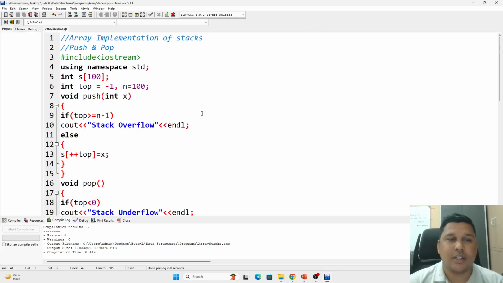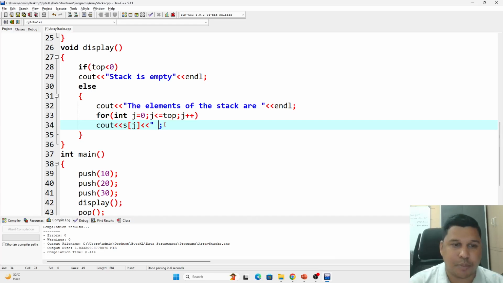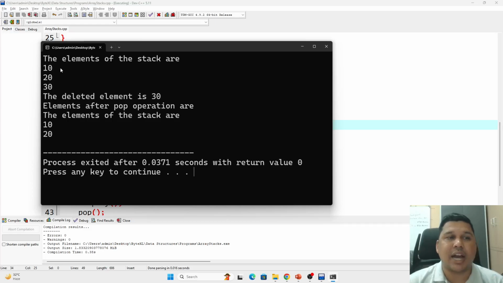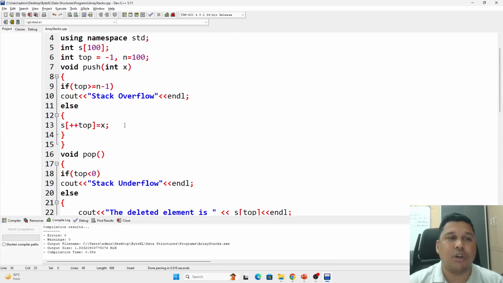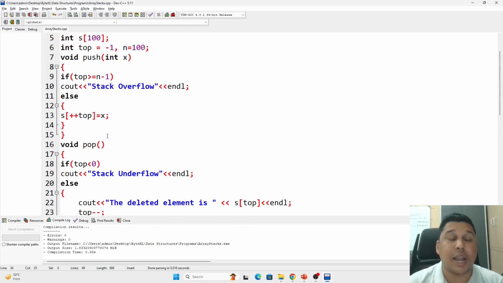Okay. Right. So, here where am I printing it? Yeah, instead of this I will put endl, that is better. See now, the elements of the stack are 10, 20, 30, the deleted element is 30, elements after pop operation are 10 and 20, 30 has gone, because 30 is the topmost element, right. So, this is the simple implementation of stack operations using arrays, push and pop.